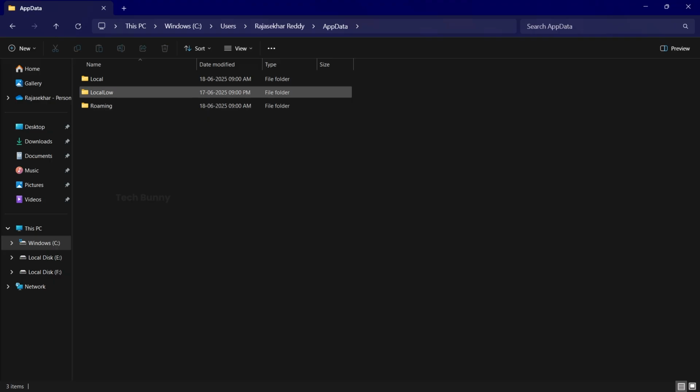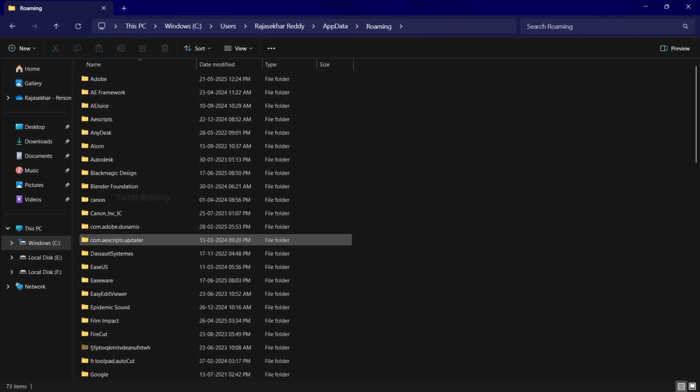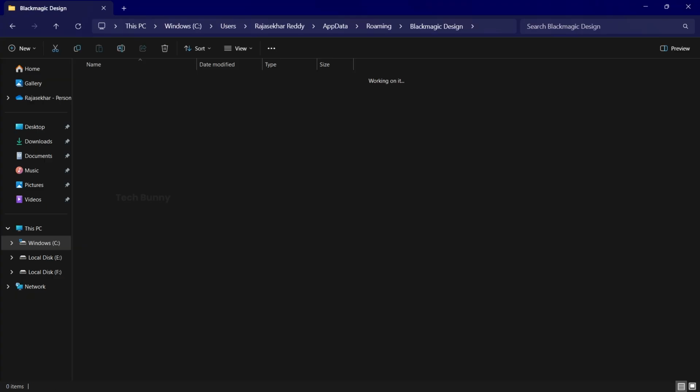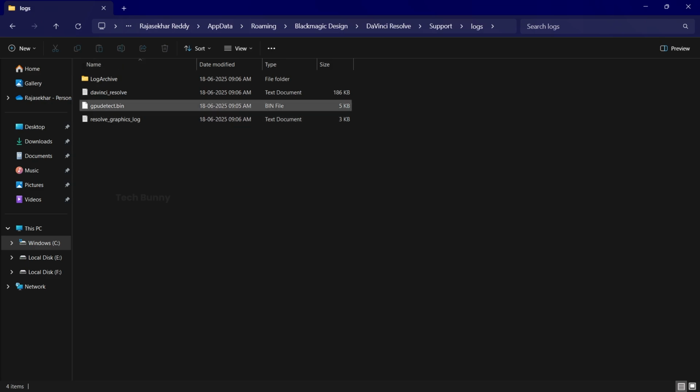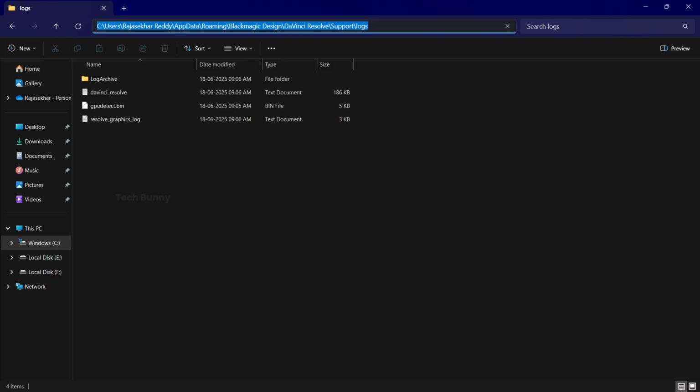First, open the File Explorer, then select the Windows C drive or the drive where you installed the software during the installation process. I mean the DaVinci Resolve. Next, select Users, then your system name, and then AppData. Here, select the Roaming folder and scroll down to select Blackmagic Design. Now, select DaVinci Resolve, then Support, and next Logs.